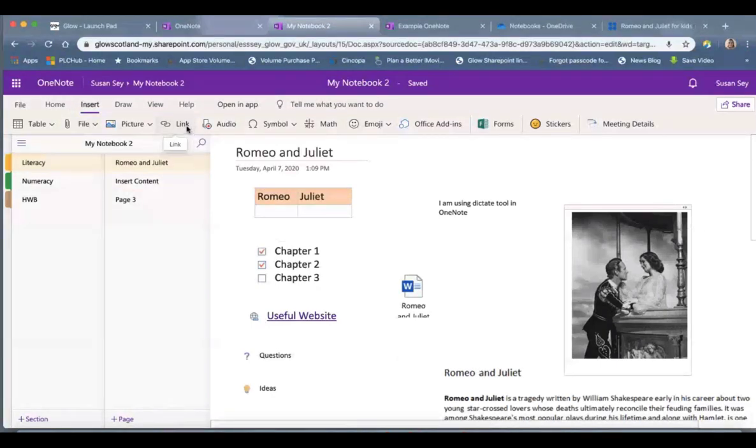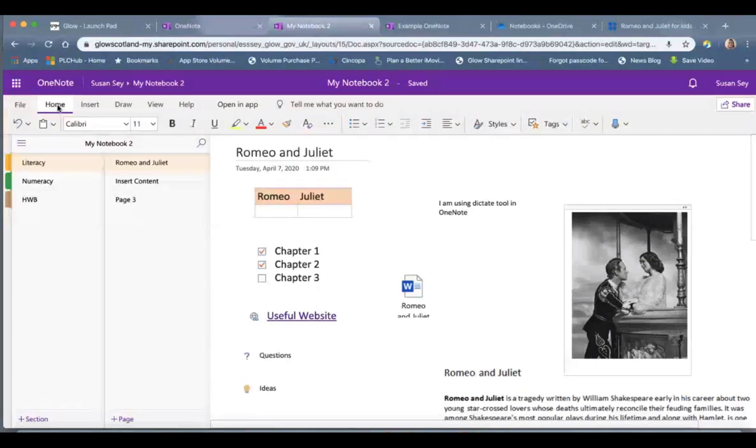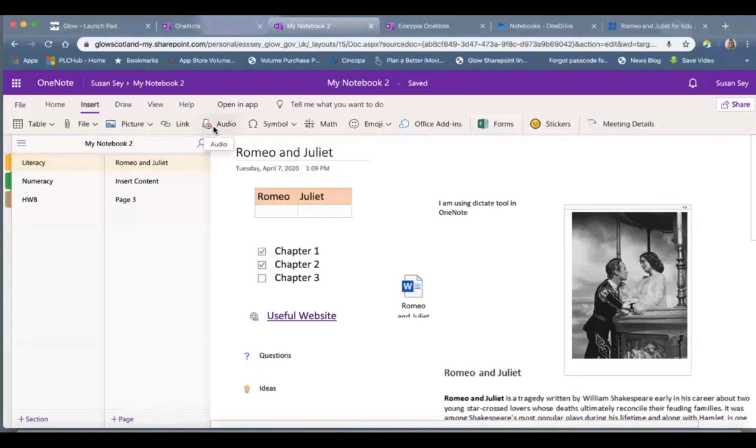We've also looked at links already, but the next one is audio. So the last one we looked at was dictate, so that was me speaking and then the text appears on the page. But in Insert, I can actually record something that will be embedded in my page. So I'm just going to hit record. I'll put my cursor maybe down over here.